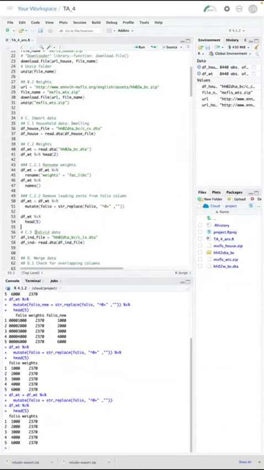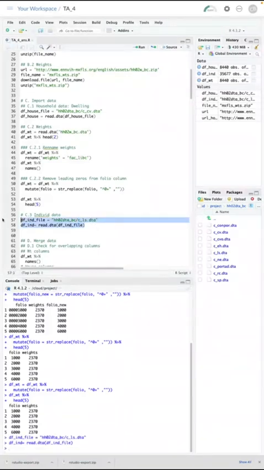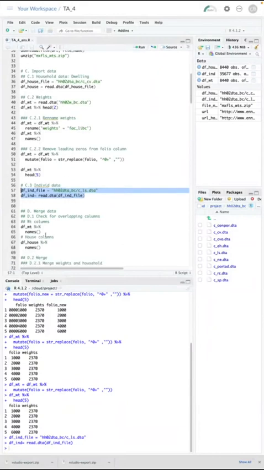Okay, so we just have one more data set to import. And it's again from this folder, so I need to specify the name of that folder and then the name of the file. If you click in here, you'll notice that this file's in there. Okay, so now we have our 3 data sets.